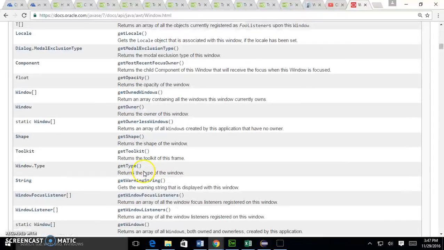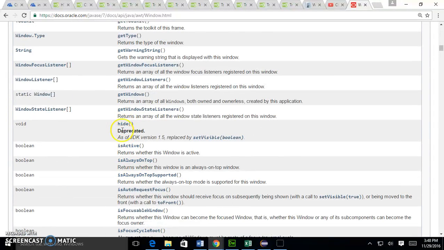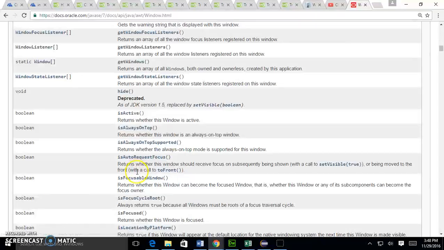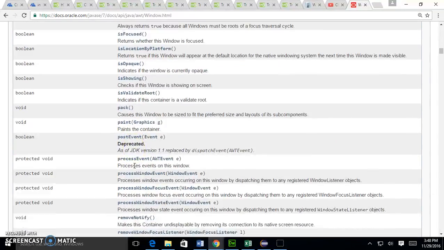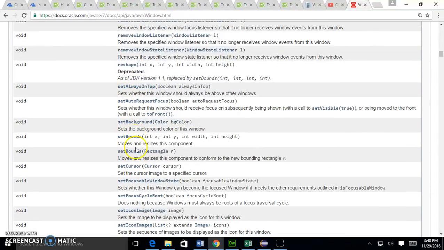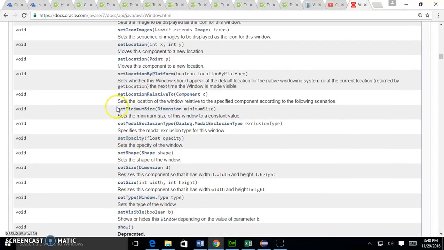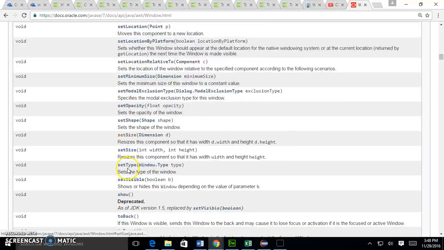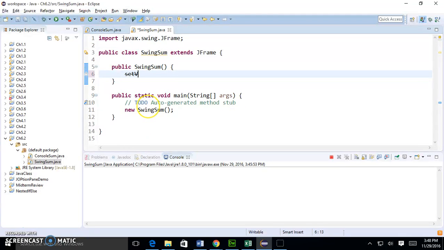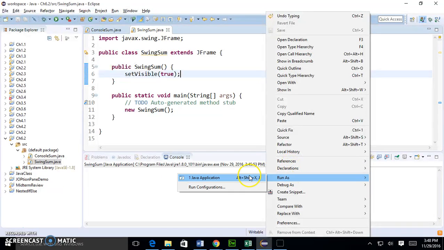Let's see, we can hide it, is active, set background, set bounds, set cursor, set icon, set location. You can control location. Set size, set type, set visible. You see that? So meaning that I can just say set visible to true. This one is not deprecated, so when I run it, it's going to show the same thing, right?